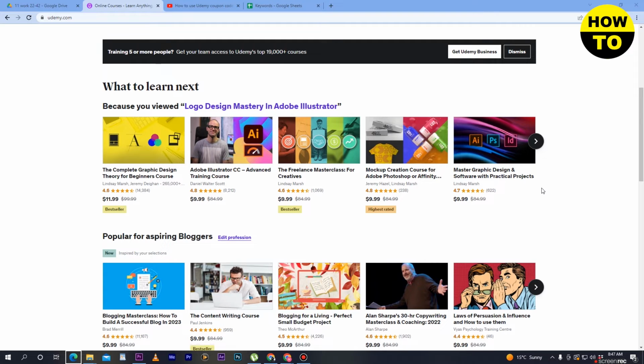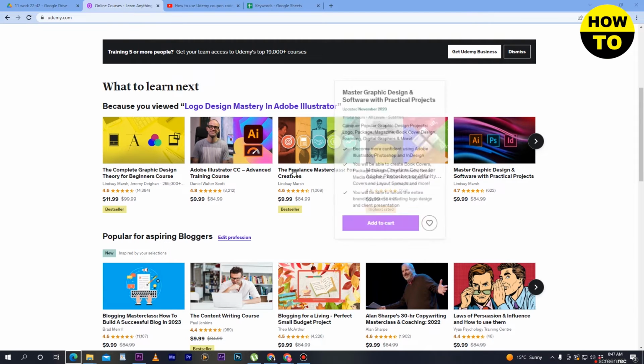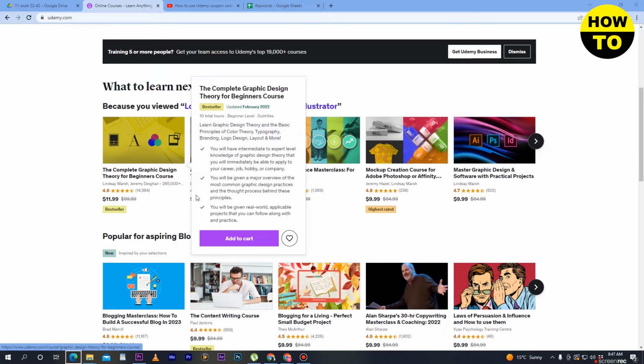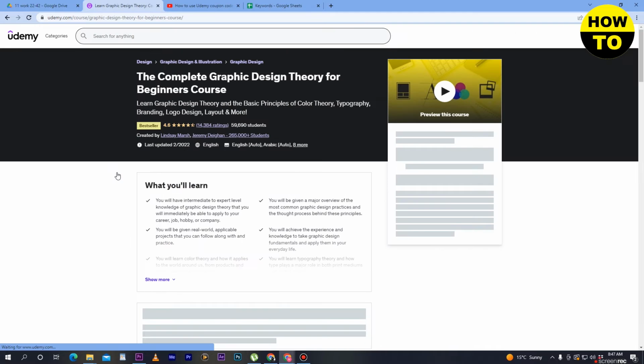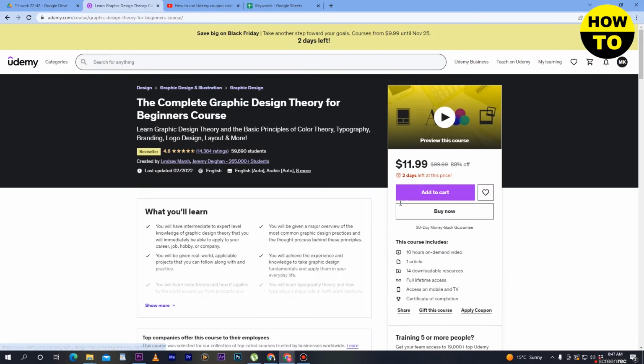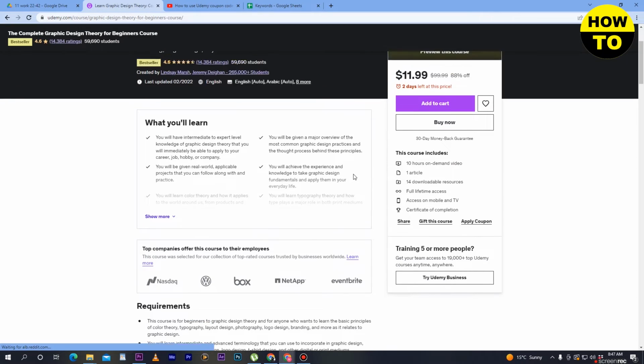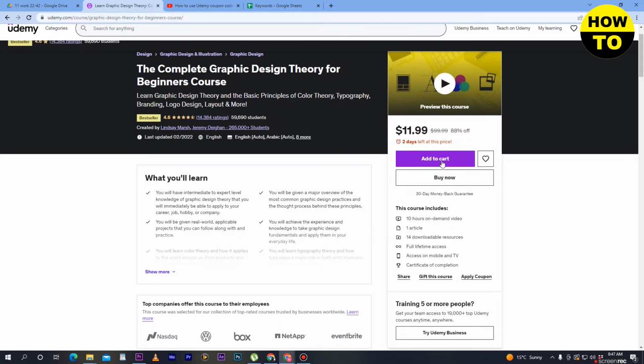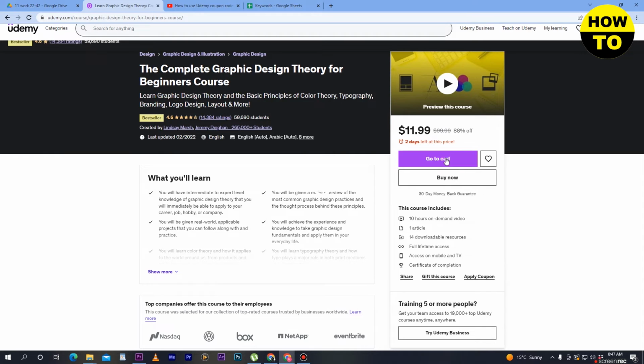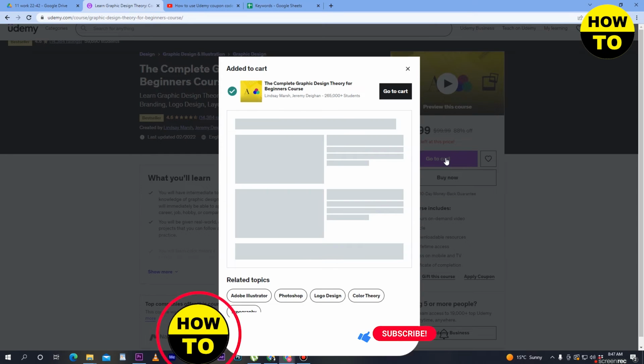Now what you need to do, first of all, is select the course that you want to apply a coupon to. Like I have selected this course, and after that here you can see the add to cart option. If you don't want to buy a premium package, simply click on add to cart, and now a new pop-up appears.